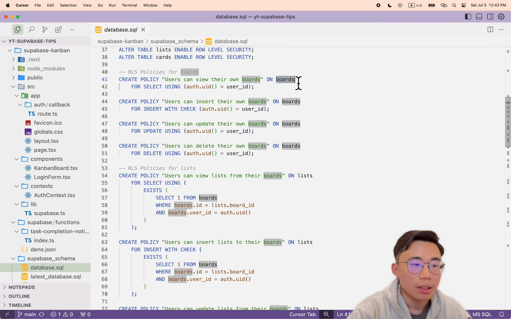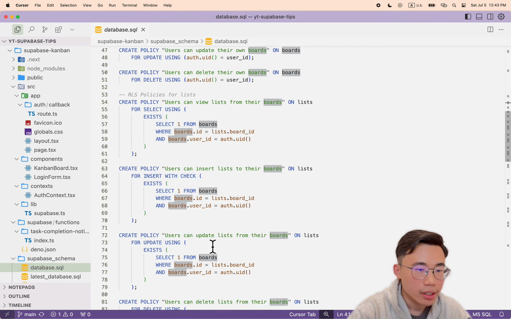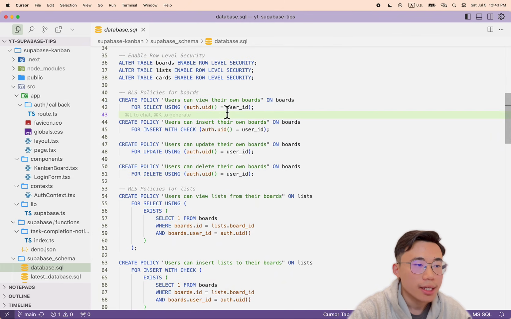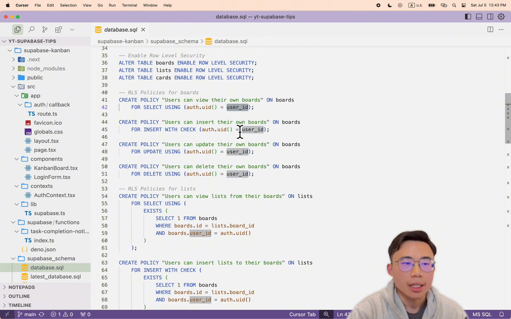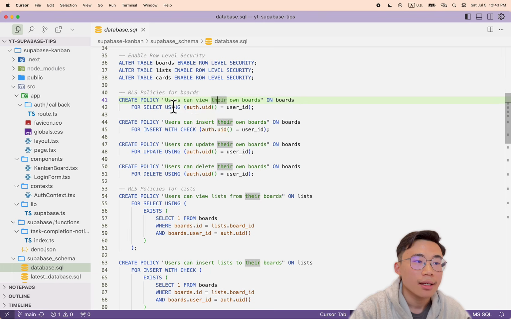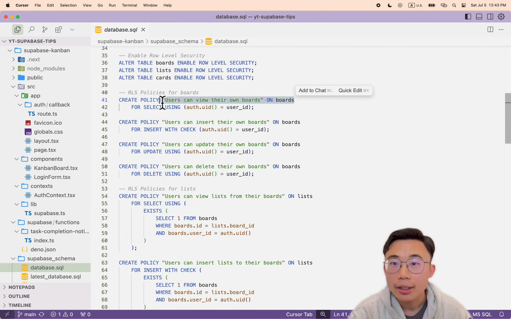So let's look at the policies for boards first. For boards, I actually have four policies right here. What I'm saying is, for select using auth.uid() equals user ID, what does that mean? That means anybody who logged in with Supabase has an authenticated user ID. If that's equal to the user ID stored in your boards table, then this particular user can see that board.